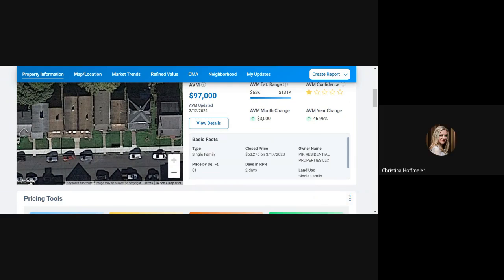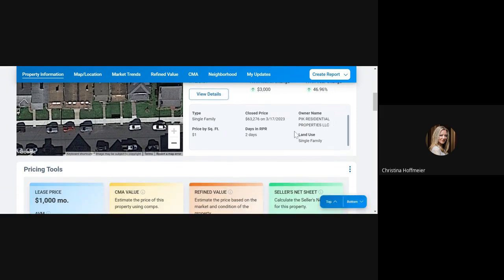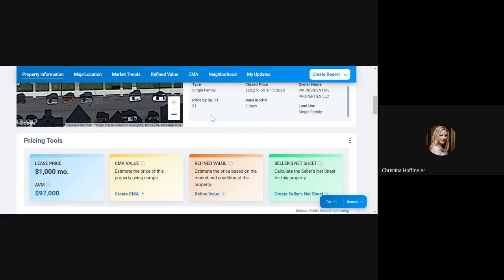All right, now we have basic facts in the bottom here. It's a single family home. Last closed price was $63,000. The owner here is PIK Residential Properties LLC, and it is a single family home. Okay, so it's giving you some data there.